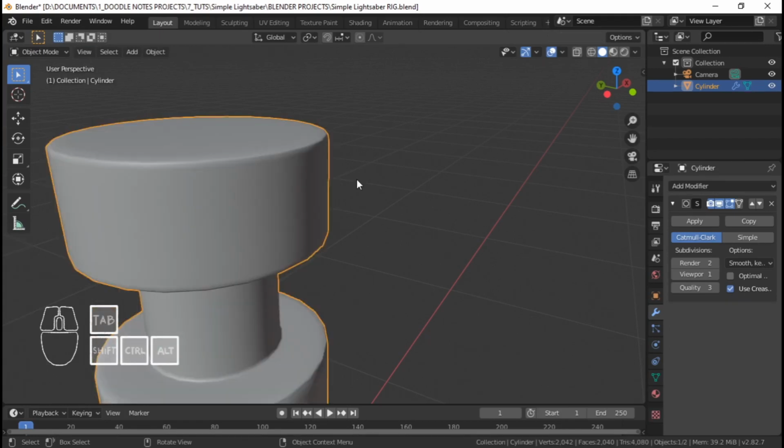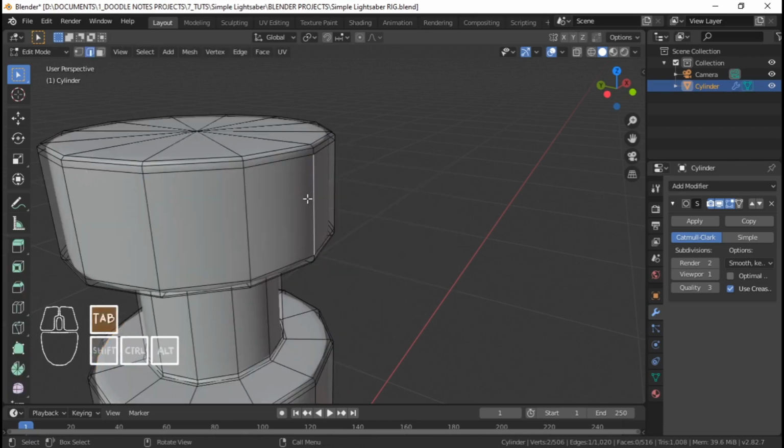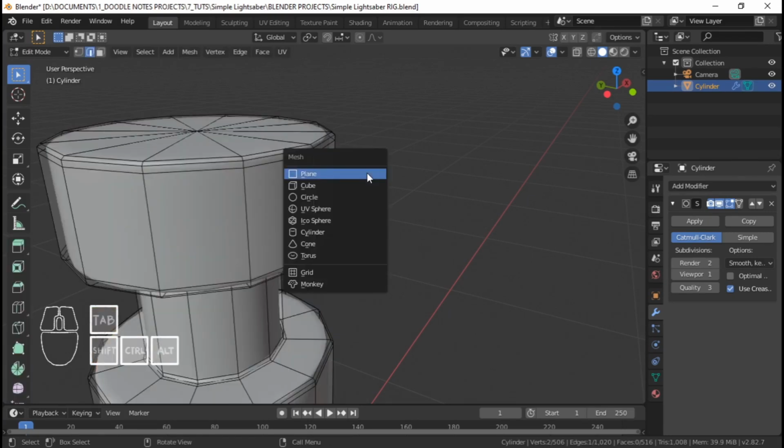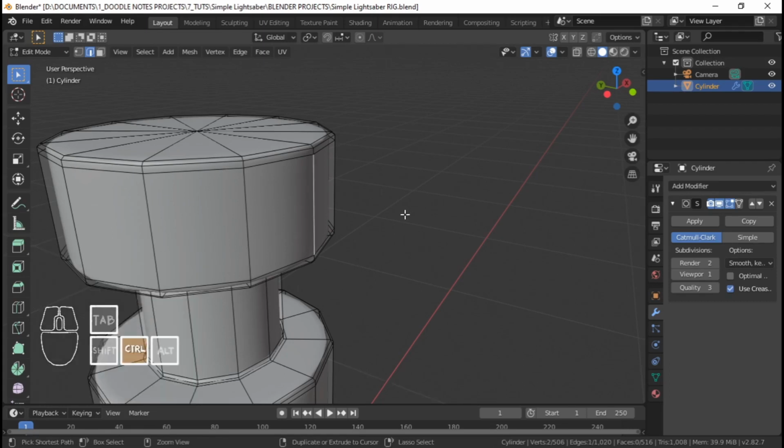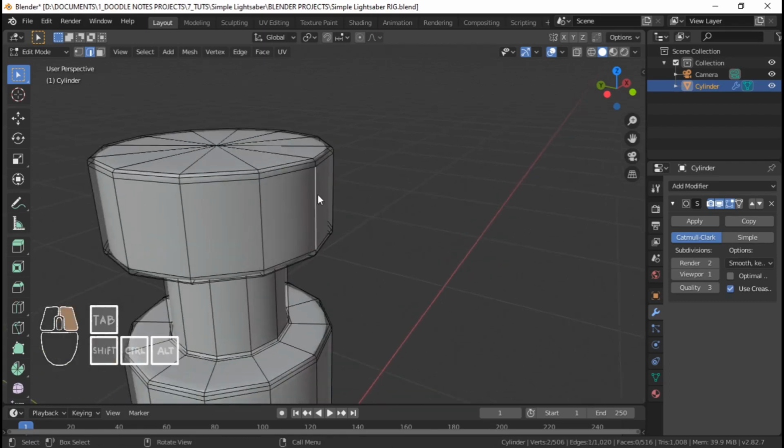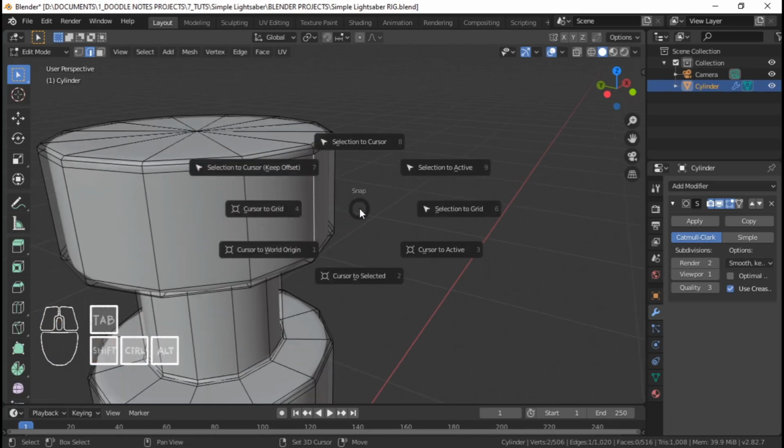You don't want to do this in object mode because it's going to end up adding another mesh object. So we are going to do it in edit mode so that it adds the object inside the existing object. So yeah, I'm just gonna add a circle right here. Oops, sorry about that. That's not what I want to do. So selecting the edge right here in edit mode, I'm gonna press Shift S, bringing out these options right here.